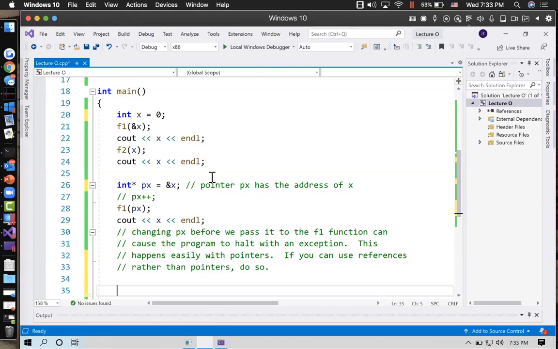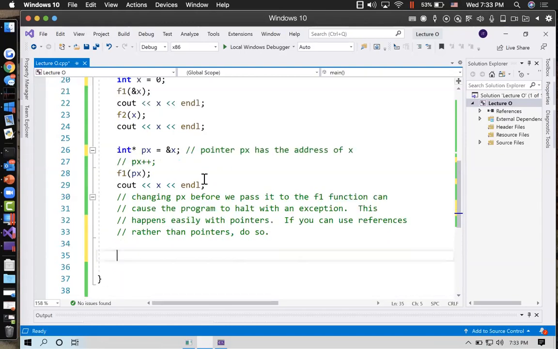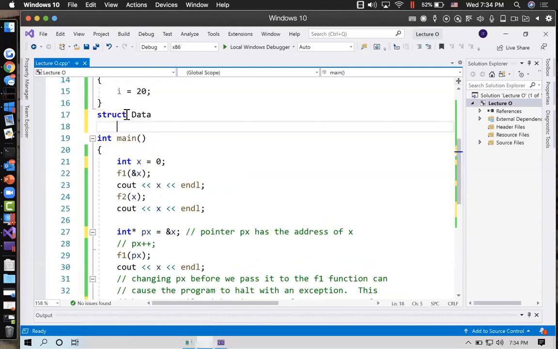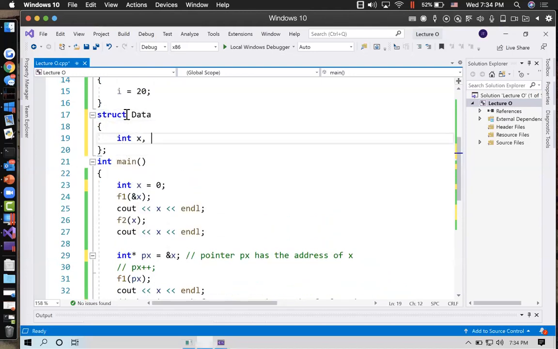All right, a little bit more about pointers. You can have pointers to pointers, which sounds absolutely absurd, doesn't it? We've already seen that you could create some kind of structure. I'm just going to create a structure called data. And all it's going to have is an int x and an int y in it, right?